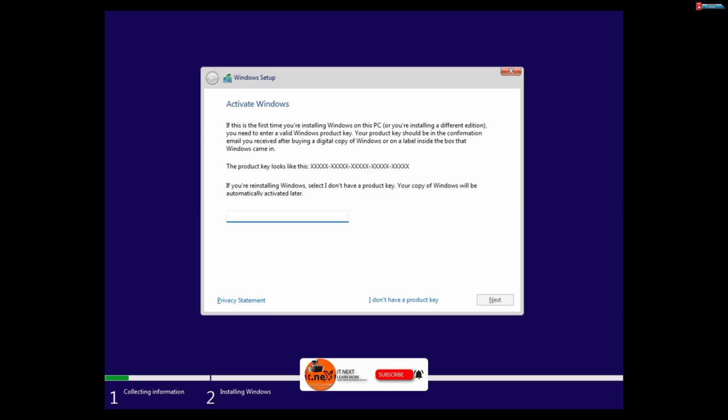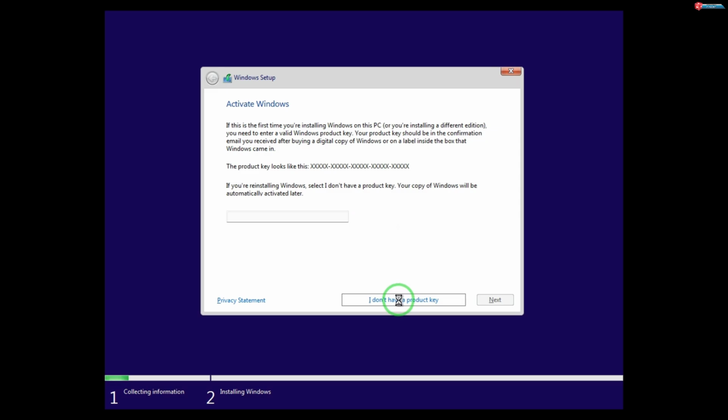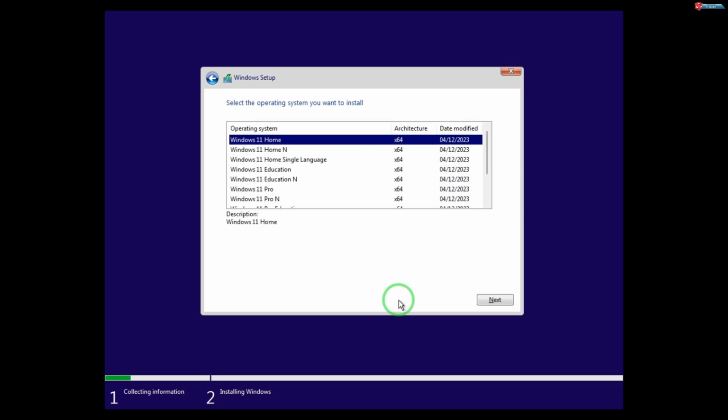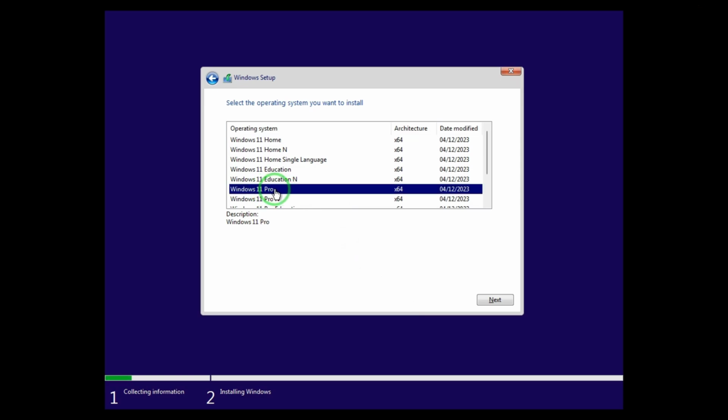Follow the prompts to complete the installation. If you skipped the product key earlier, you can choose I don't have a product key. After that, select Windows 11 Pro or whichever edition you're installing.